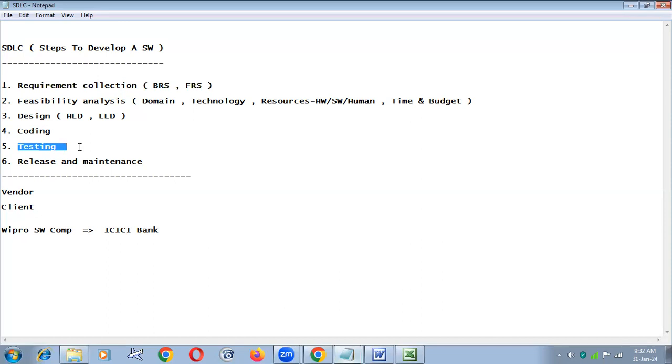Again, in testing, we have automation testing and manual testing. So what is automation? What is manual? Without using any tools, if you conduct testing, that is manual testing. With using some tools, with using some programming, if you conduct testing, that is automation testing.